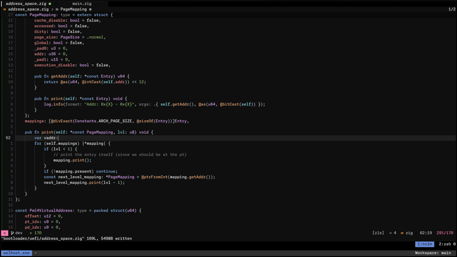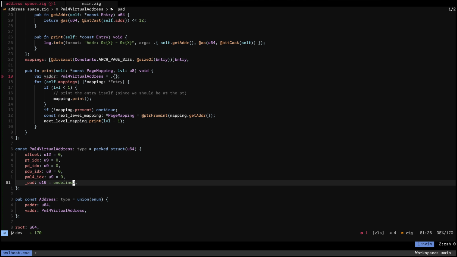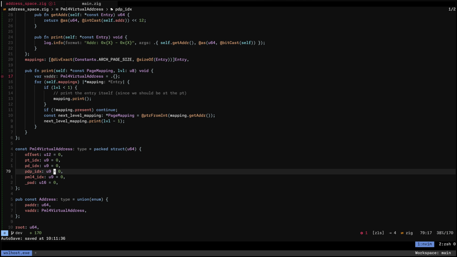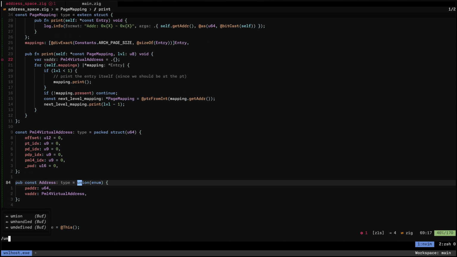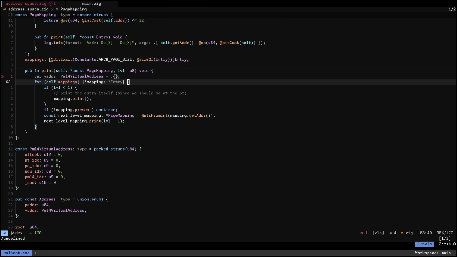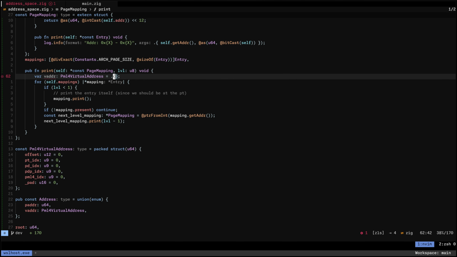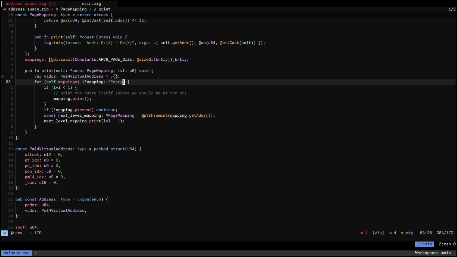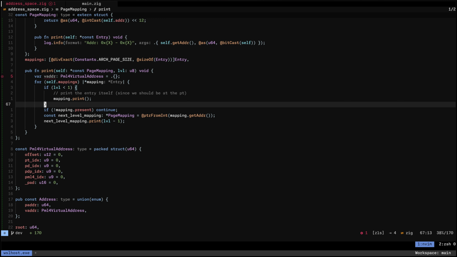This would be a PML4 virtual address, and we just zero initialize that. Can we do that though? I think we can, and I don't want the undefined. Actually, let me just check that we don't have undefined anywhere on the structs, and we don't, so that's fine. Right, so we create this virtual address.